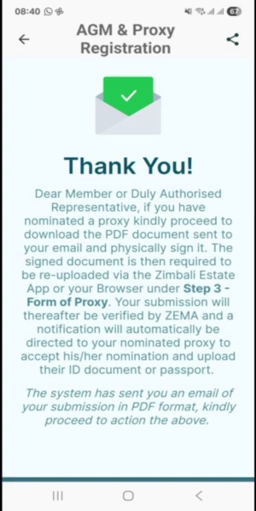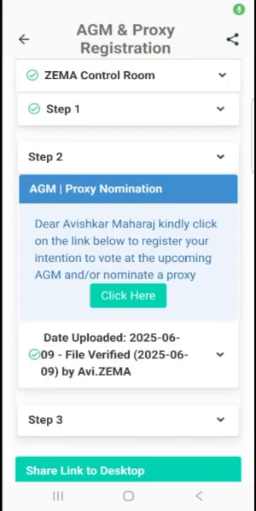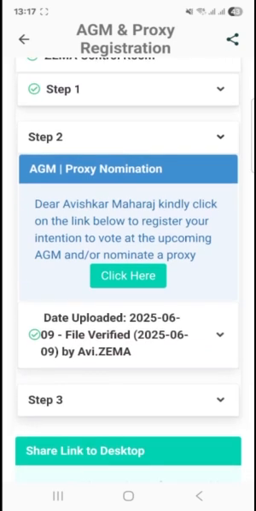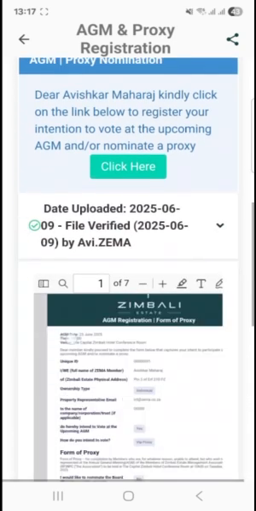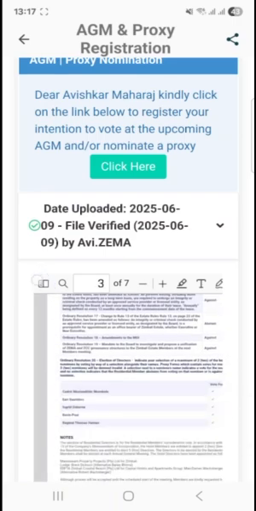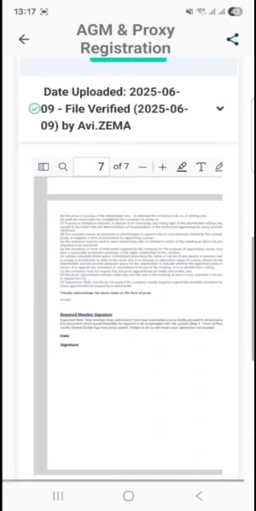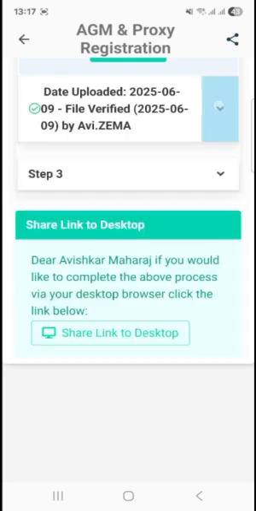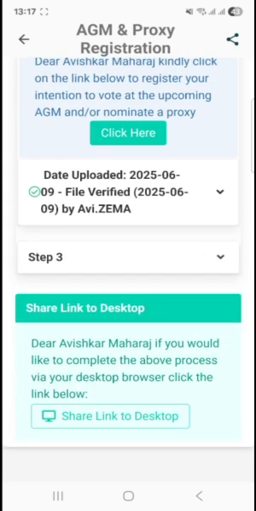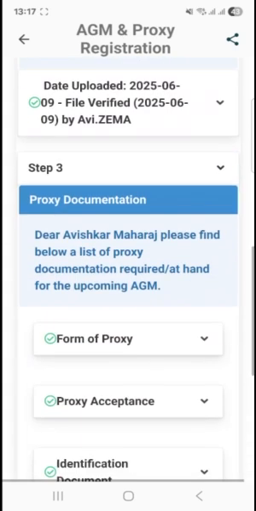At this point, step 3 will be activated on your app, where you will be able to sign the downloaded form of proxy PDF. Taking this test submission on screen as an example, members will be able to see that the file has been verified by Zima, and they can note the actual submission that was made. This is the unsigned submission. From here, you sign the form of proxy, which you have downloaded, and then move on to step 3, which is to upload your signed copy of the form of proxy.